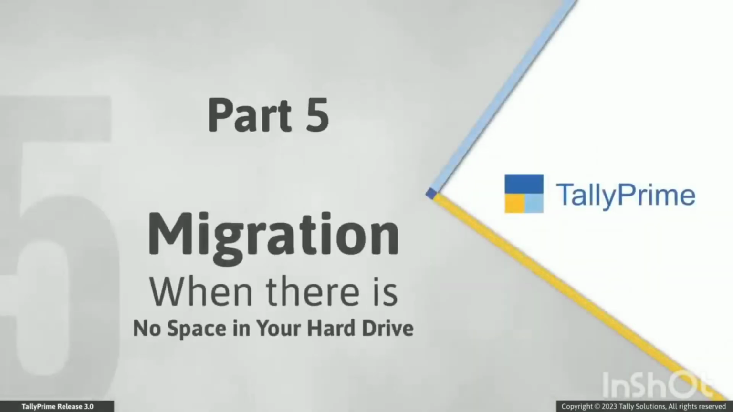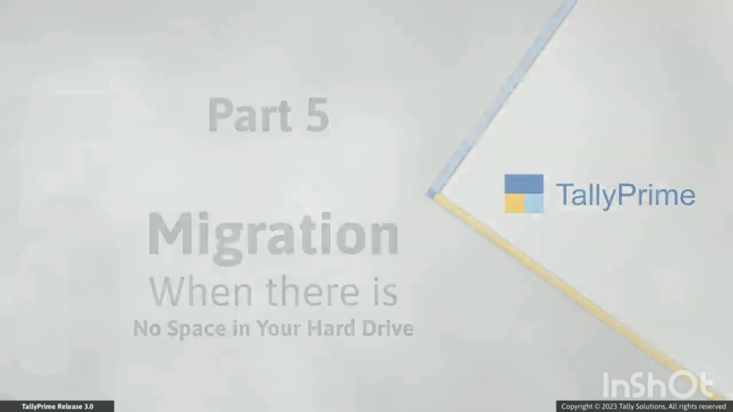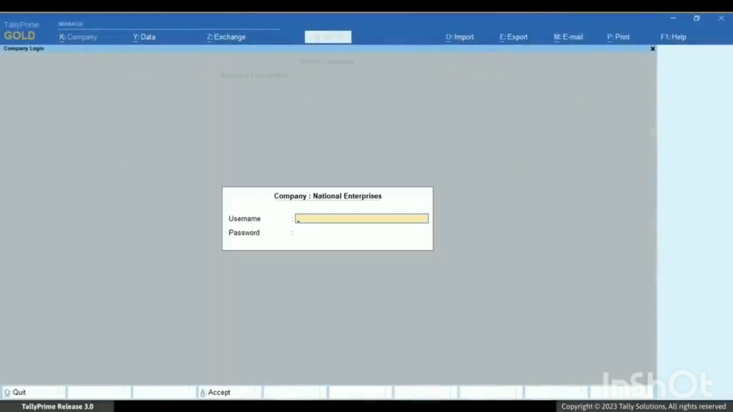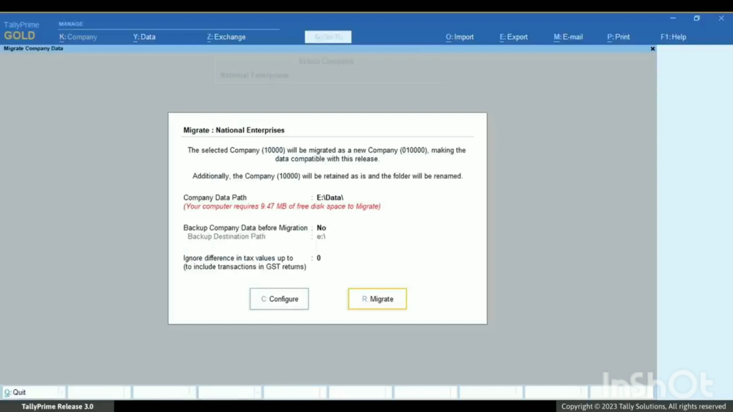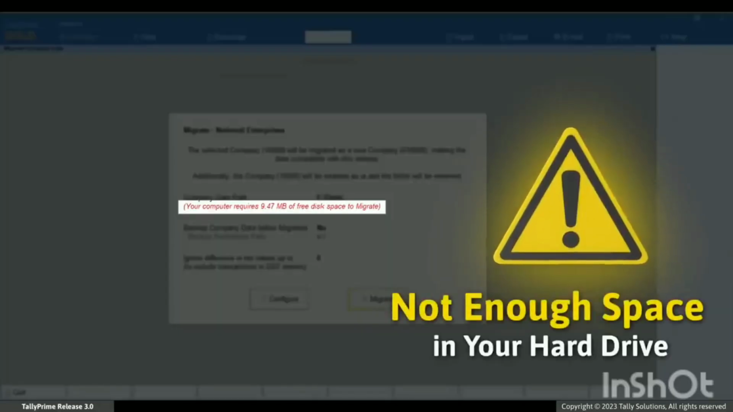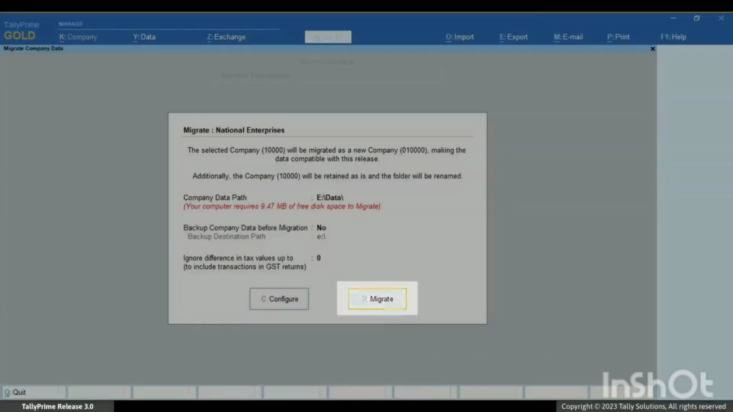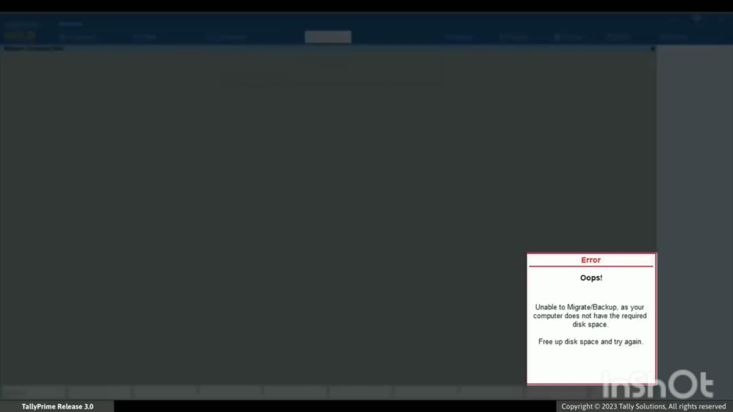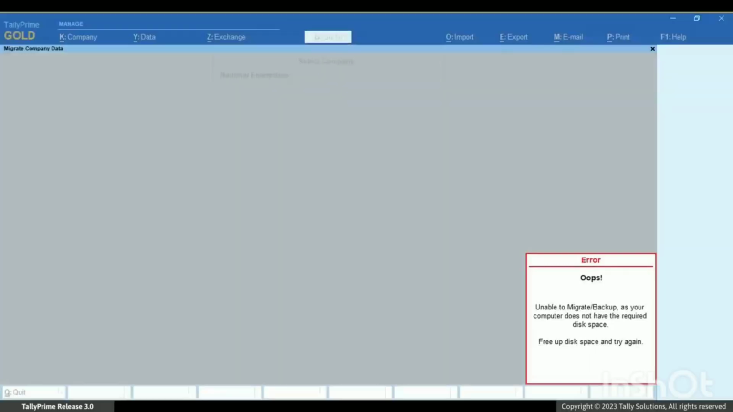Now, let's see what happens when you try to migrate your data but there is no space in the drive of your computer. When you try to migrate your company data and your computer does not have enough free space in the drive of your computer, TallyPrime displays a warning. In case there is not enough space to migrate, when you click Migrate, you get an error message as you can see on the screen. TallyPrime allows you to migrate once the required free space is available in your computer.